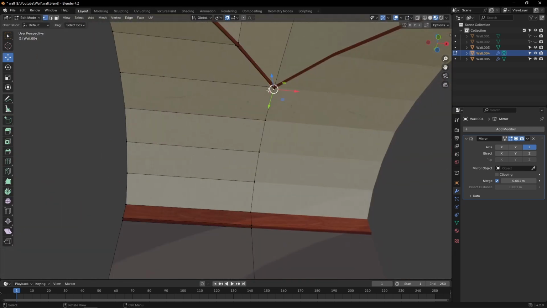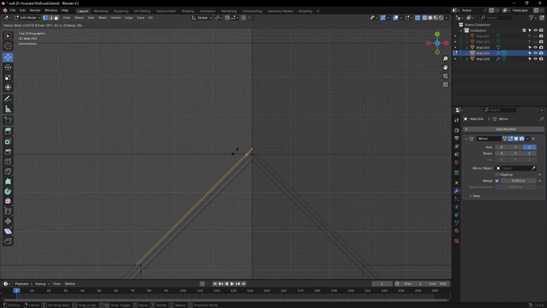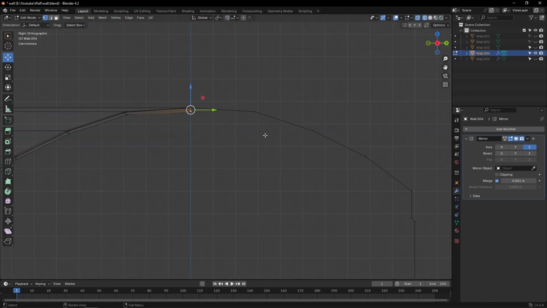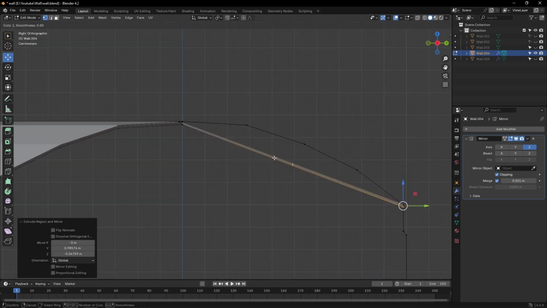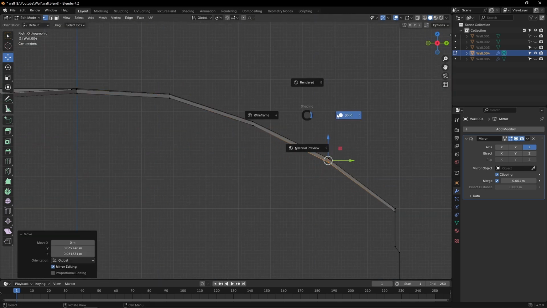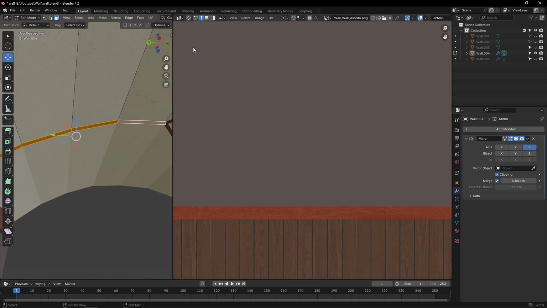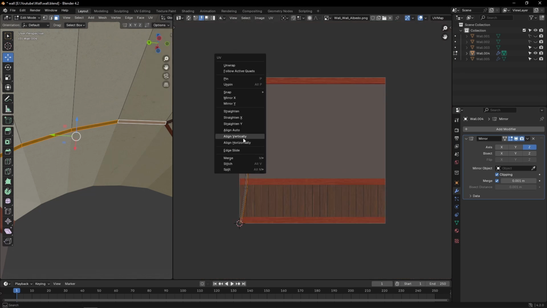Then back to the last part, we're going to extrude this edge loop back to the wall, and we're going to add some edge loops here and then line them up. Don't forget to UV unwrap these parts as well.